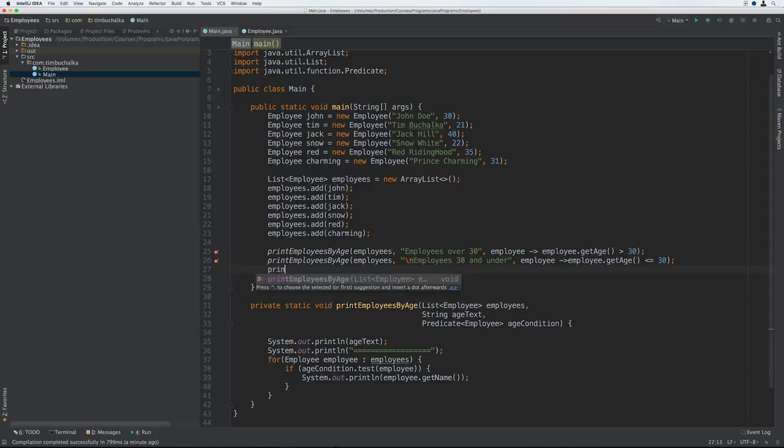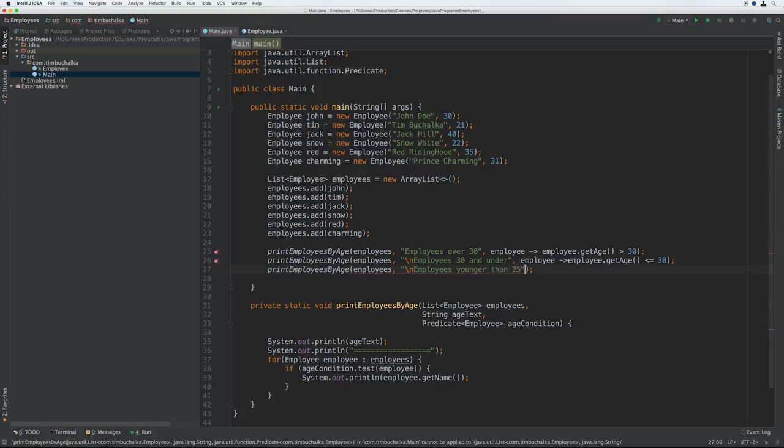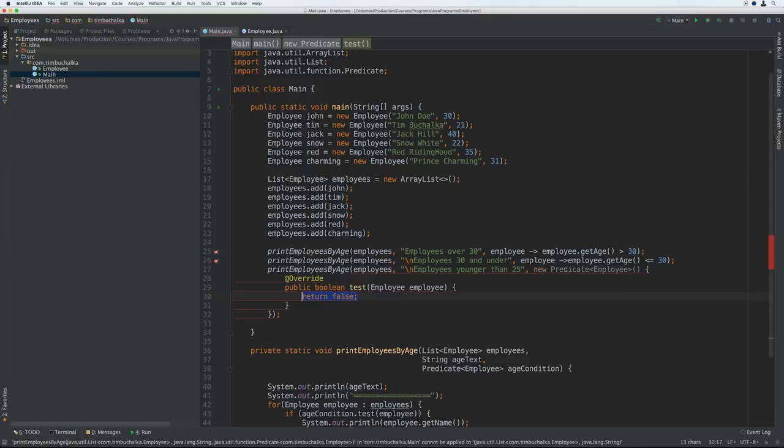So we'll do a print employees by age, employees as was before. Then the heading is going to be employees younger than 25. Then we're going to do a new predicate. And I've got the option there by IntelliJ. If I press enter, it'll create the anonymous class for us, like so. And notice how it's already overridden the Boolean test. So all we need to do there is return an expression.